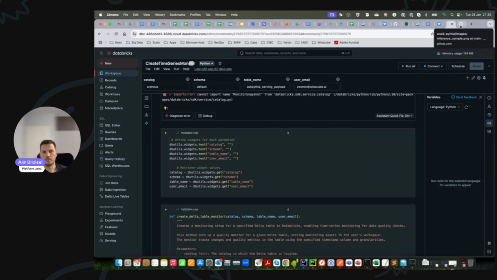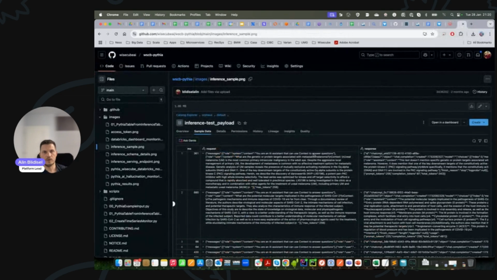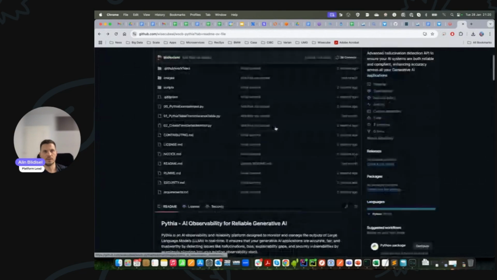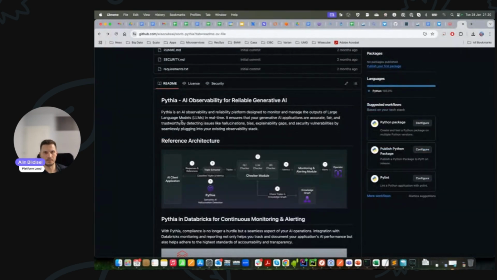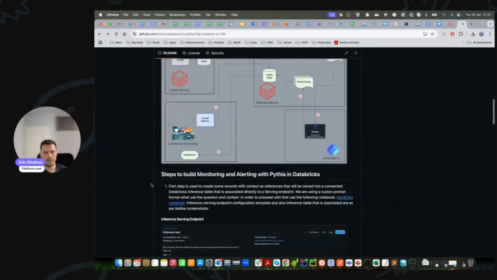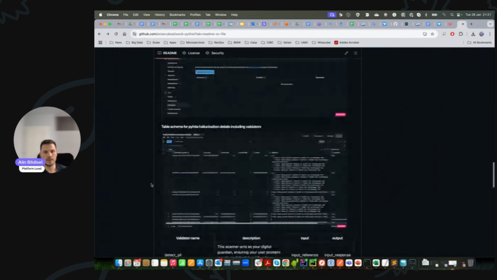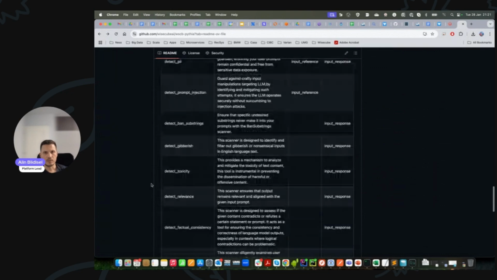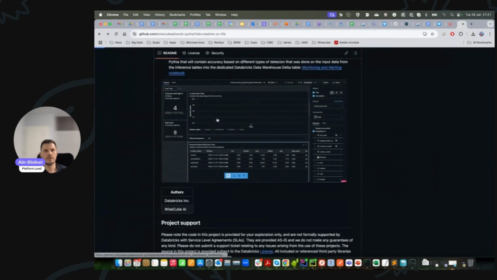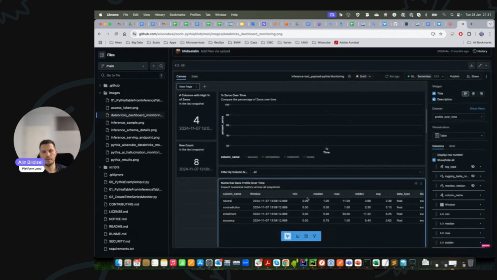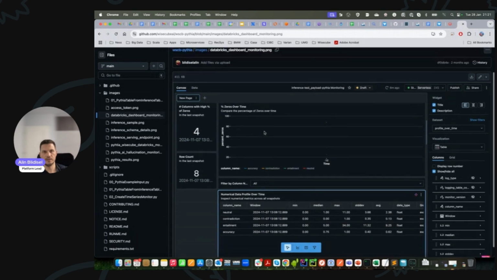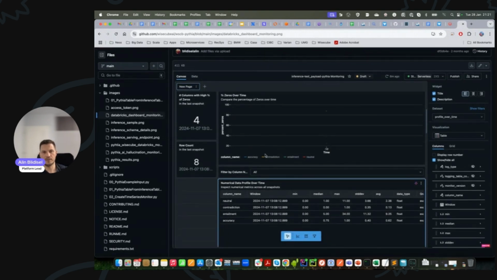And I will show you right now how this will look, because we also have the GitHub project that was created based on a Databricks template with notebook integrations and steps on how to integrate everything. And one second. Yeah, this is the dashboard template that can be created based on the inference table.